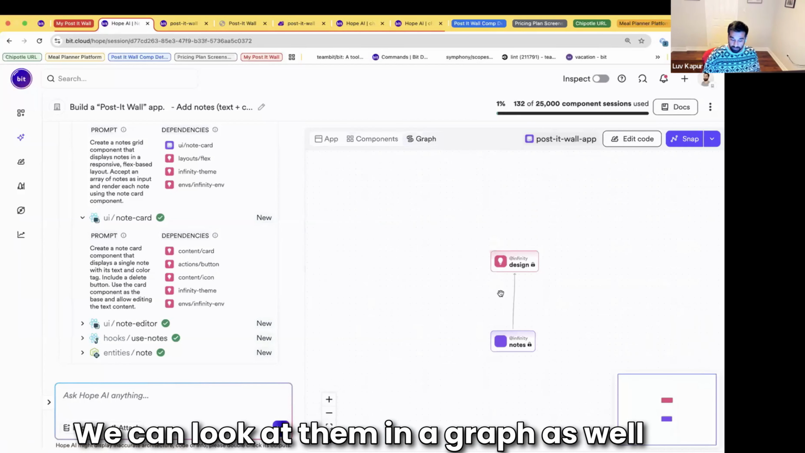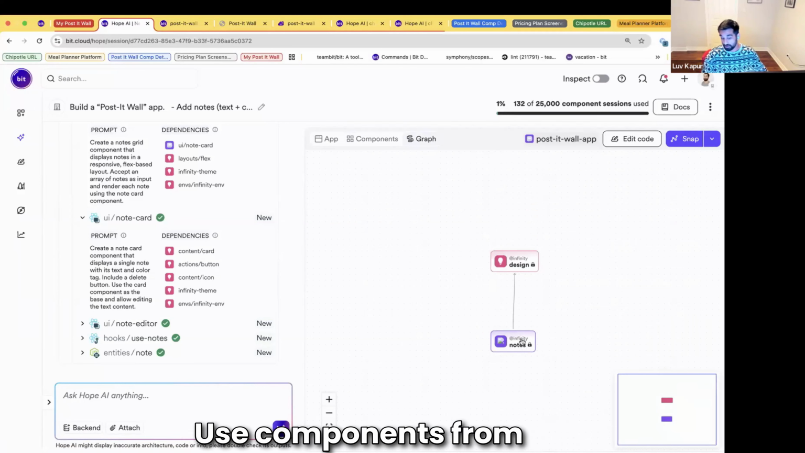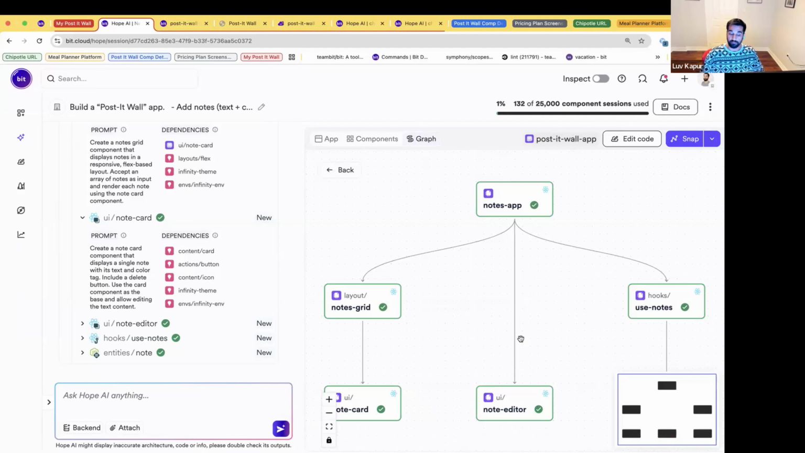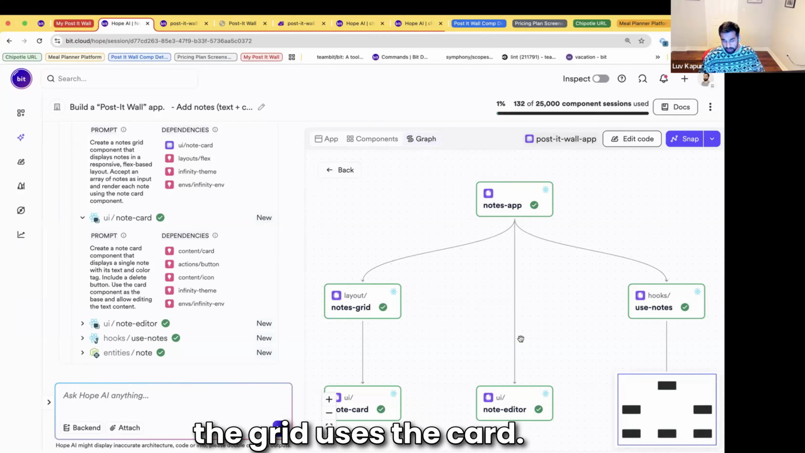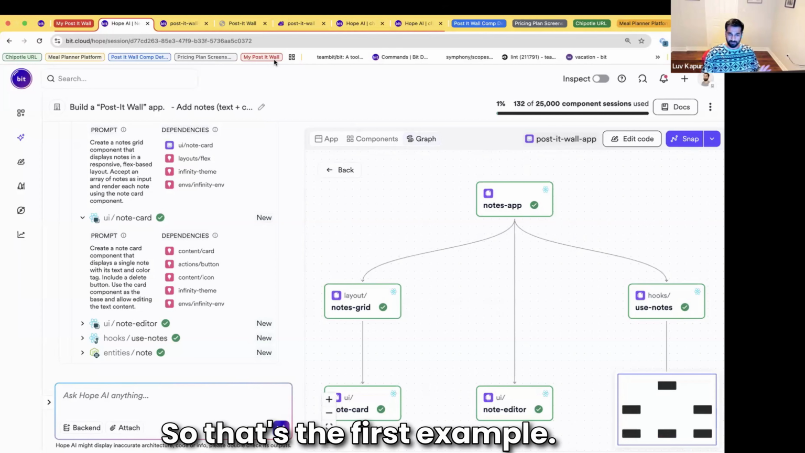You will see these are all the components it built. We can look at them as a graph as well, where we have a notes scope and a design scope, and the notes scope uses components from the design scope itself. Within the notes scope, it will show you the graph of what the notes scope itself has. The application uses the grid, the grid uses the card, and it also uses the editor. So that's the first example.